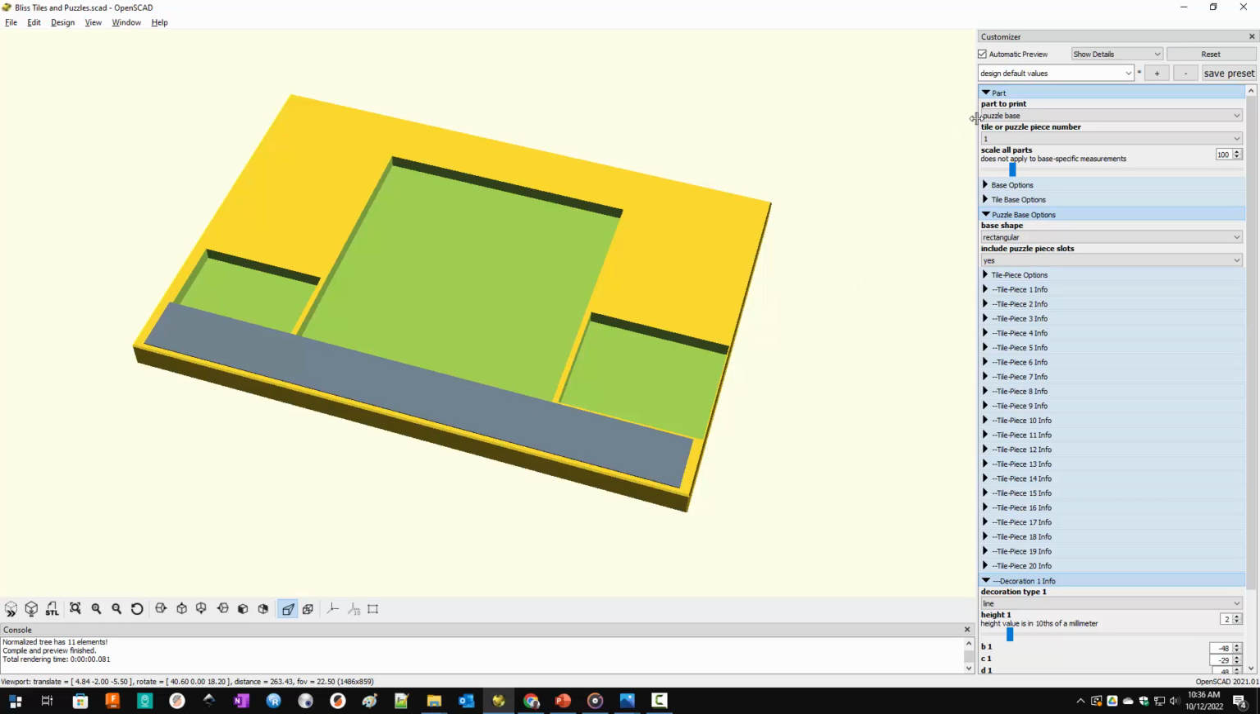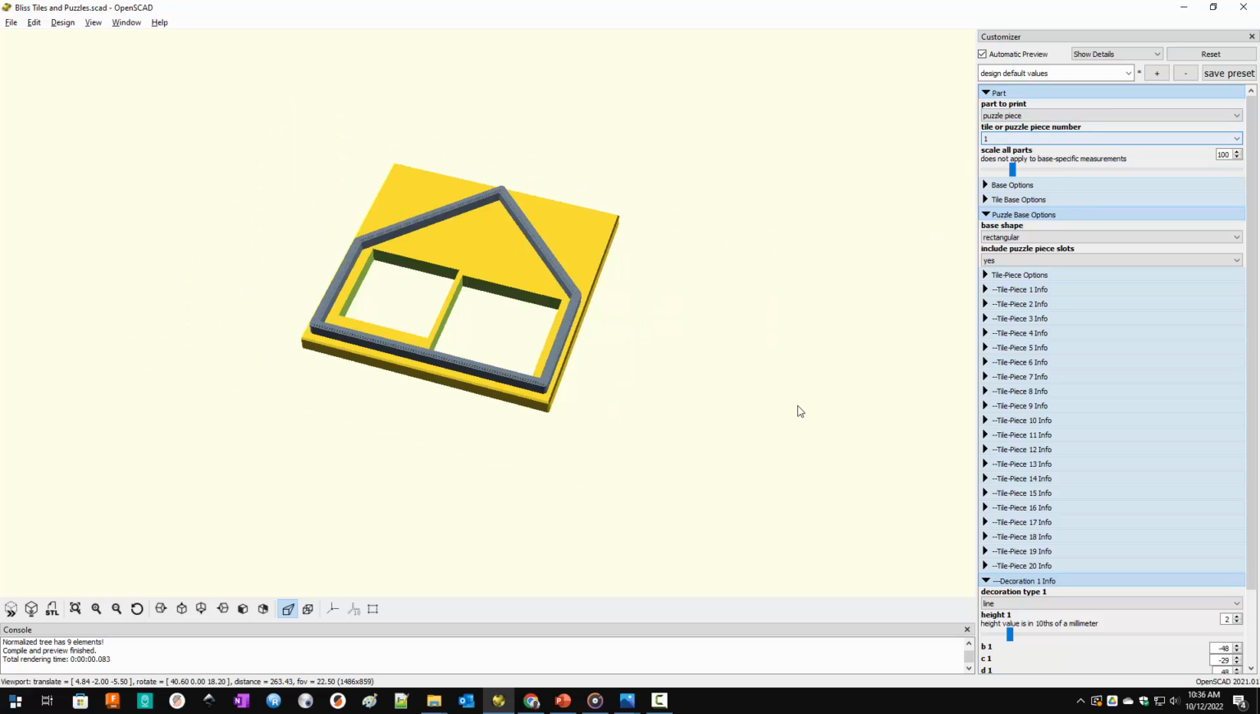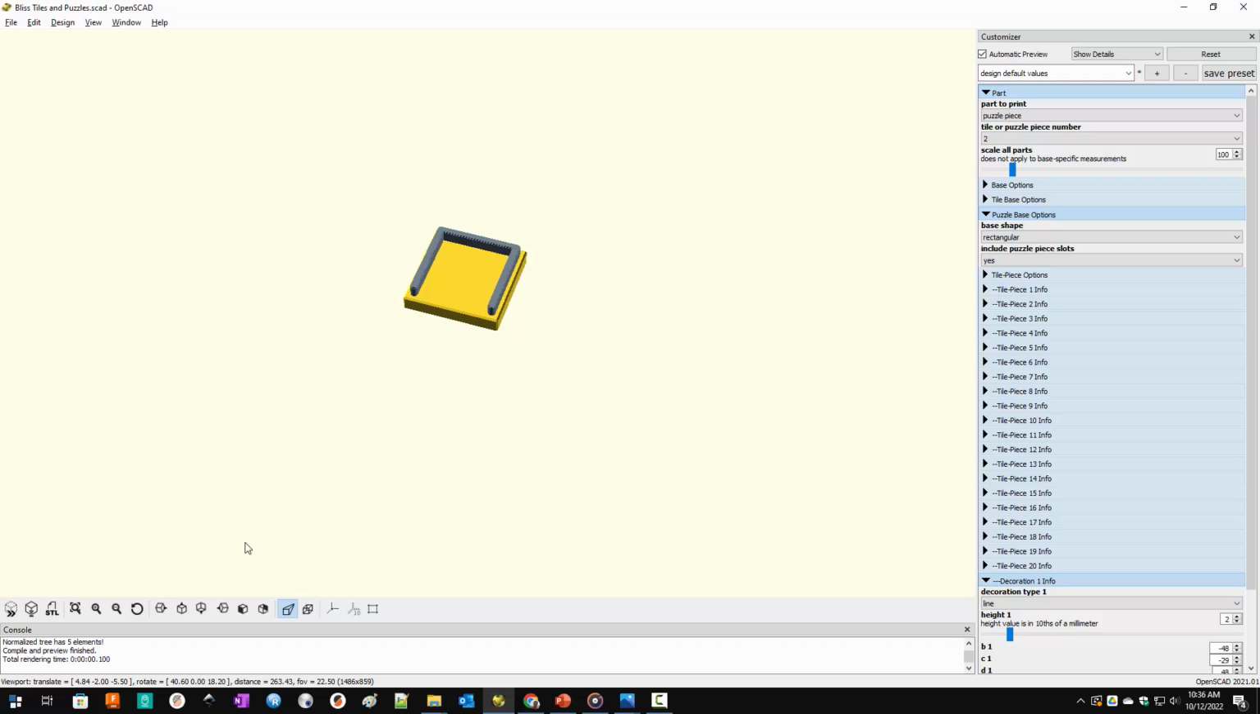Next thing I would do is go to each puzzle piece, starting with puzzle piece number 1: render, save as STL, and print it. On to puzzle piece number 2: render, STL, print. And you can print them all at once because they're all the same thickness. So when it comes to swapping filament, you'll be swapping filament at the same print height.